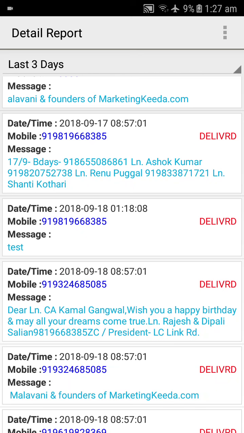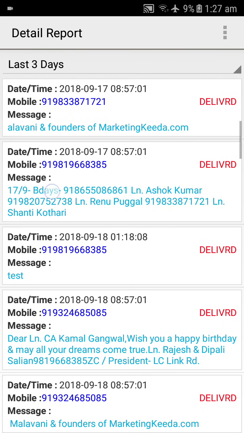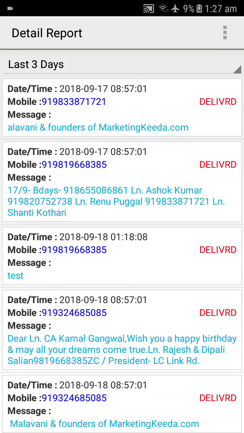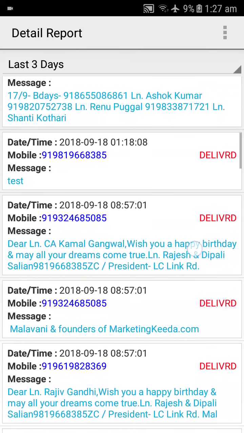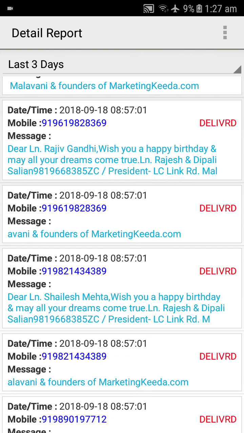Now the main feature. If you just see this, there is a summary over here of how many people have got birthdays. There are so many: Mr. Ashok Kumar, Renu Pugal, Shanti Kotari. It was their birthday on the 17th of September. These many people have got a personalized SMS from me, from my account.